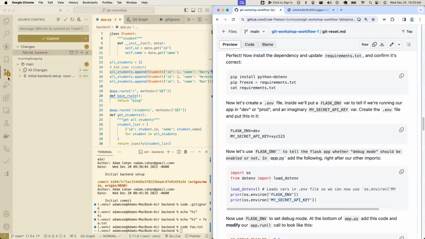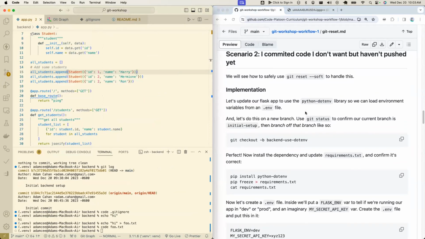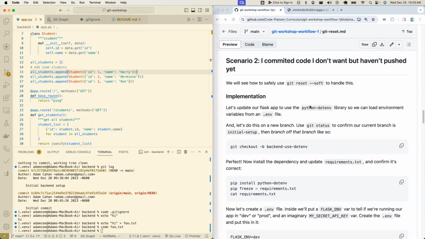So our next step here is we're going to add this next feature of using python.env to grab stuff from an environment variable. Before that, let's make sure that our working directory is clean, that we've committed everything we want, there's nothing we missed, and go ahead and push our code. Because I always want to push stuff up to GitHub.